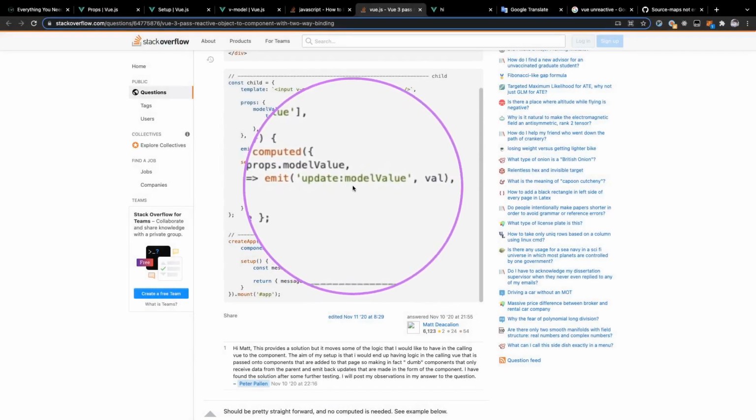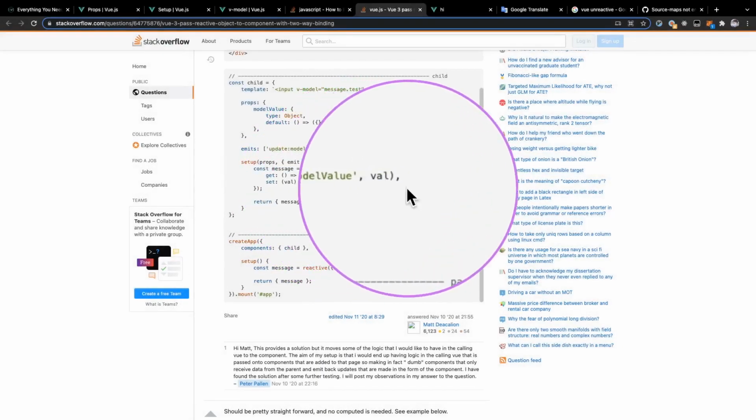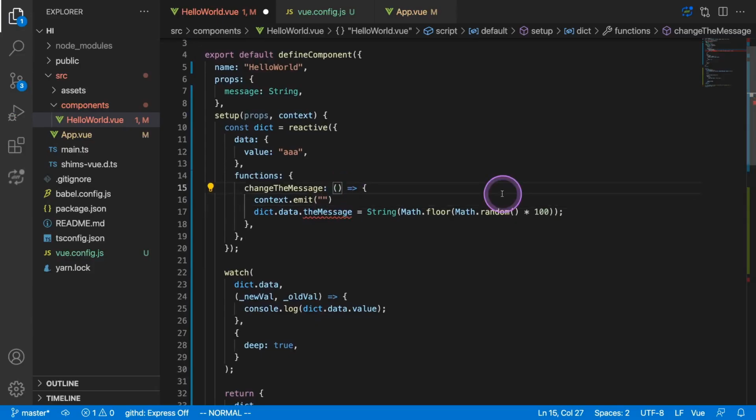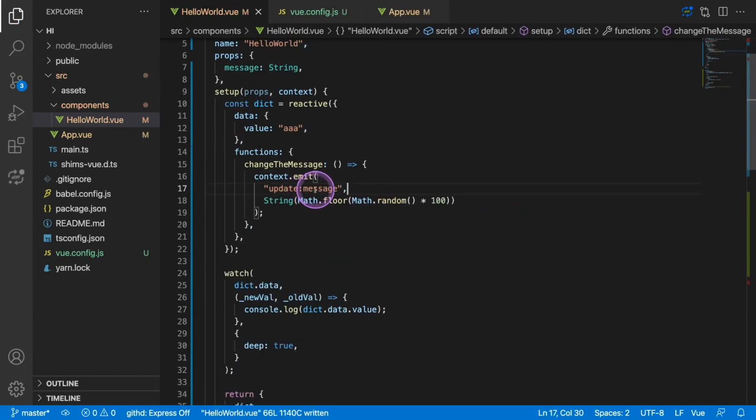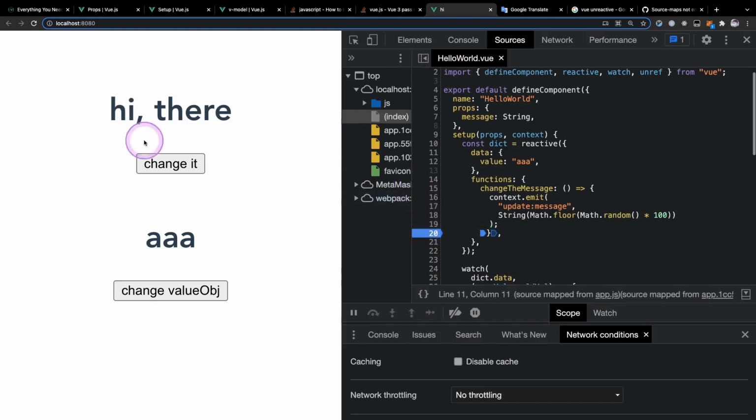Emit with update, comma, the variable name followed by the new value you want the variable to get. So update messaging with the new value. That's it. This will change the parent variable. Now if we go back to the scene and I hit the change button, you'll notice that it's getting changed. So amazing. This is basically how you change the parent variable from the child.